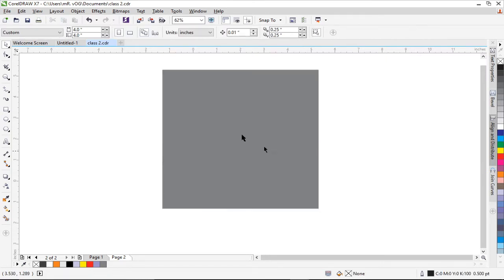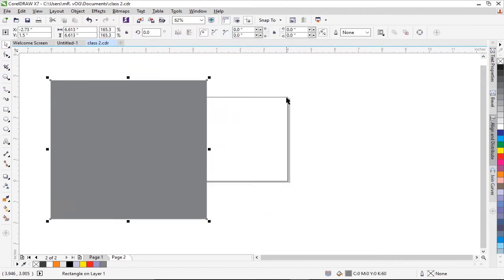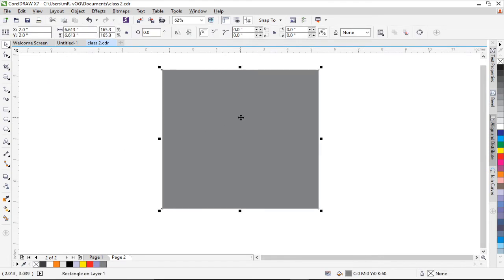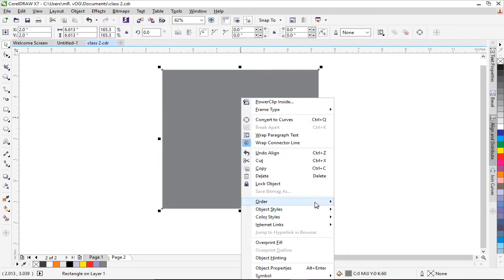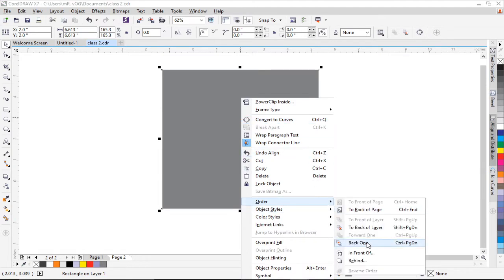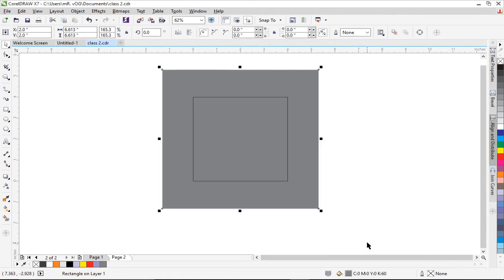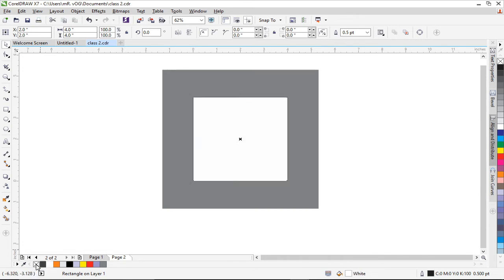Now, if you notice something, this shape is on top. The rectangular shape was just drawn. So how do you take this one to be at the back of this one? Let's press P to centralize it. All you need to do is right click, come to order, then take it back one, that is one step back. See, that's it. Then we add color to it, make it white.